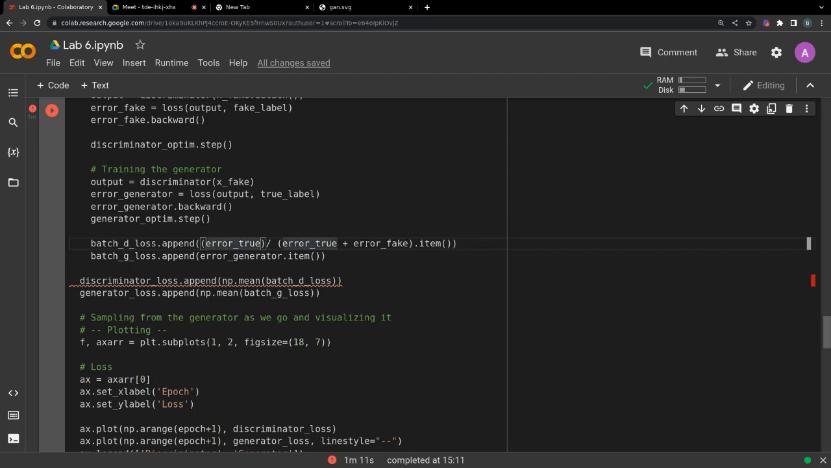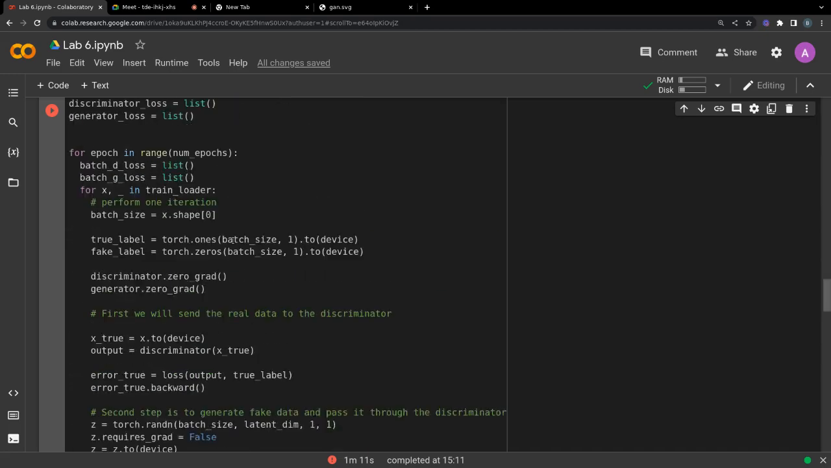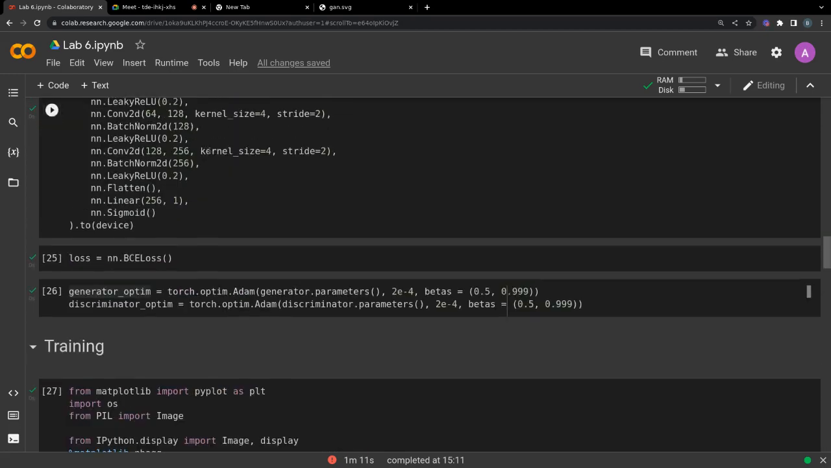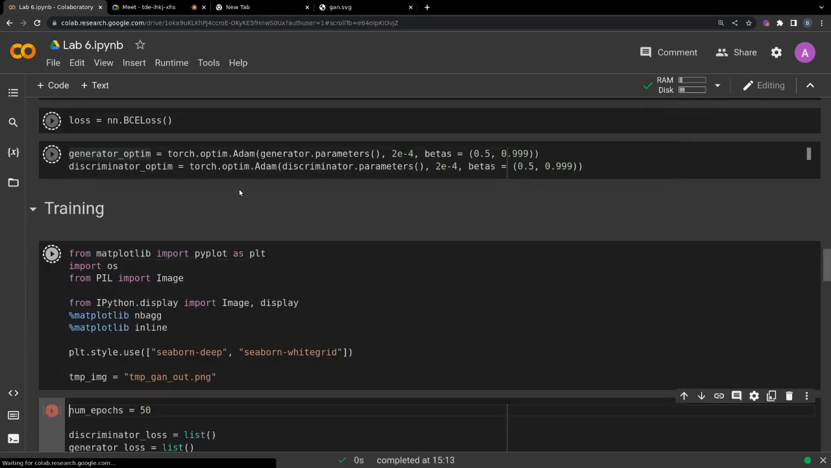Okay, I understand what happened. So I need to calculate the thing and then take dot item. I need to take dot item of the whole thing, because earlier what was happening was error two plus error fake dot item. So just only taking dot item for this single tensor, not the whole thing. And so it is still attached, I think. Okay, let's see. Okay, let's go.